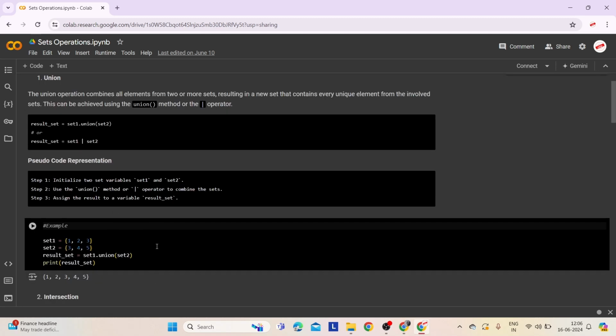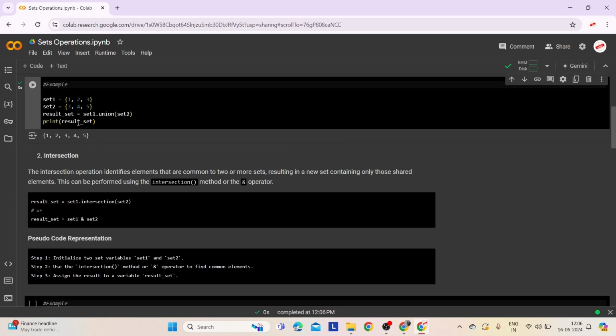This example demonstrates how to combine two sets in Python using the union method. In this example, set 1 contains elements 1 to 3 and set 2 contains elements 3, 4, 5. This line combines these two sets into one, ensuring that each element appears only once. The resulting result set is printed using the print statement. Let's execute this and check. As discussed, here is the output.